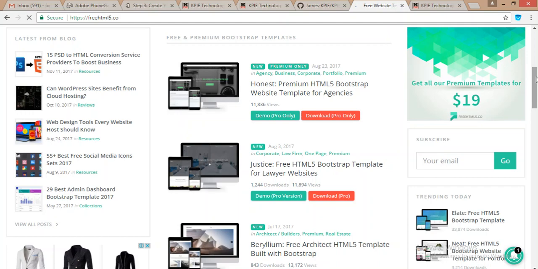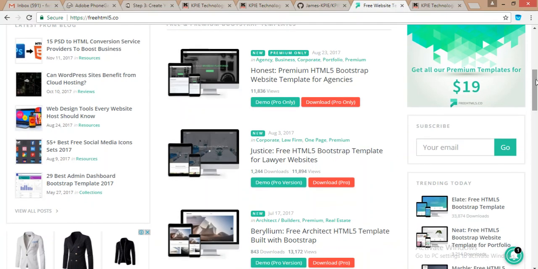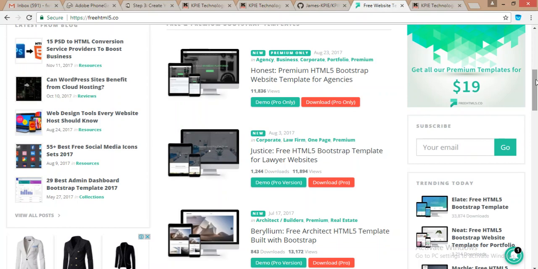Then for those of you that have plenty money in your pocket, fine, you can buy. And I encourage you to buy, because the ones you buy are much better than the free ones. They have more robust functionalities that the free ones do not have. So if you want a demo only, you click here to download. I advise you to check it out.